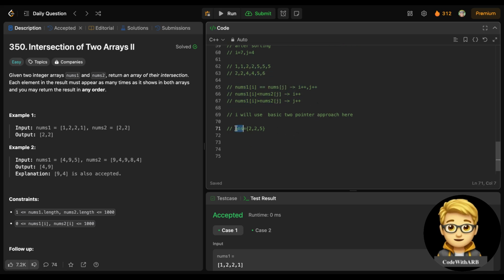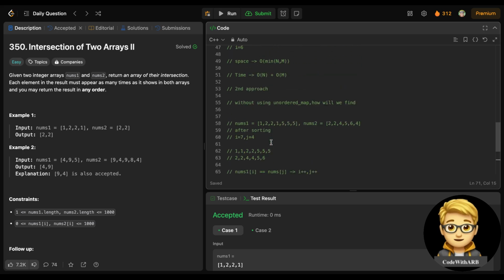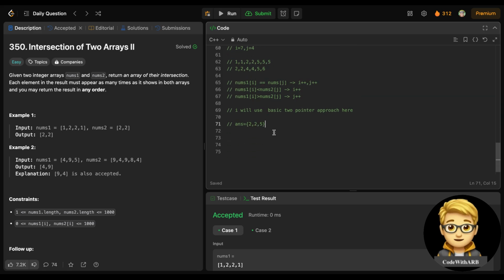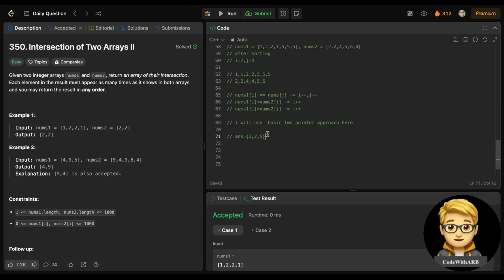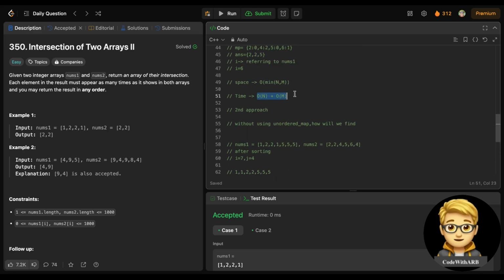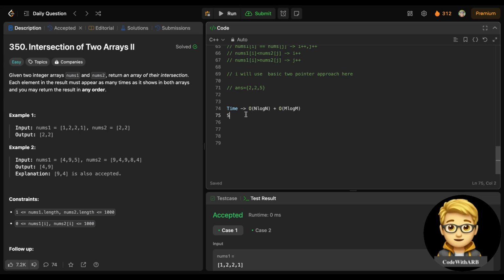If you don't consider this answer as a space, then we are not using anything except this two pointer approach, right? So if you don't consider it, the time will be O of n log n plus O of m log m. Although we have this time greater than this, we have reduced the space to O of 1 if you don't consider this answer as an extra space, right?